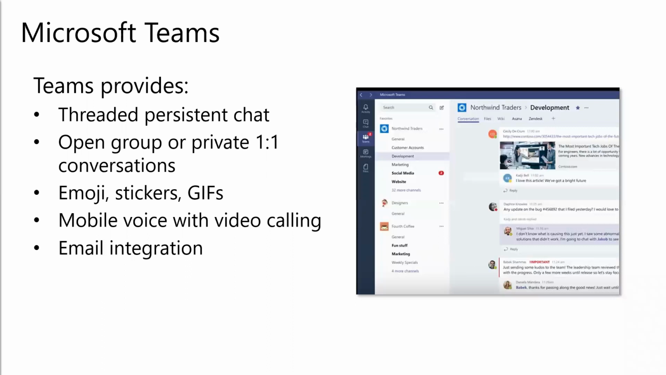It provides that threaded, persistent chat. There's either an open group chat, which is what I talked about that we did this morning, where we were collaborating with our colleague on the permission issue and all chiming in on what might be the solution to the problem. Or I could just chat with her directly via a private chat, a one-to-one conversation. On the fun side, there's emoji, there's stickers, there's GIFs. We send funny pictures to each other all the time. If we're stressed out about something, we'll find all kinds of different memes and GIFs that we can add in there.